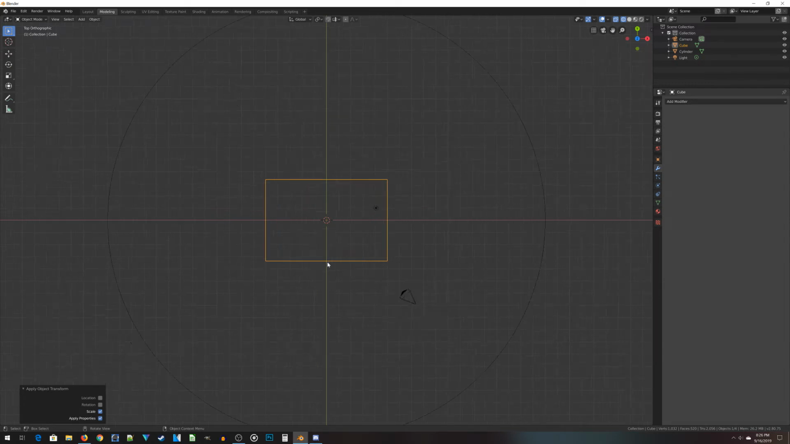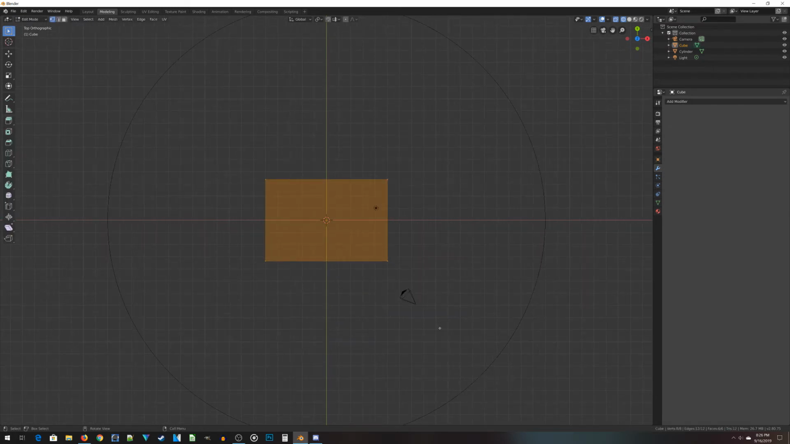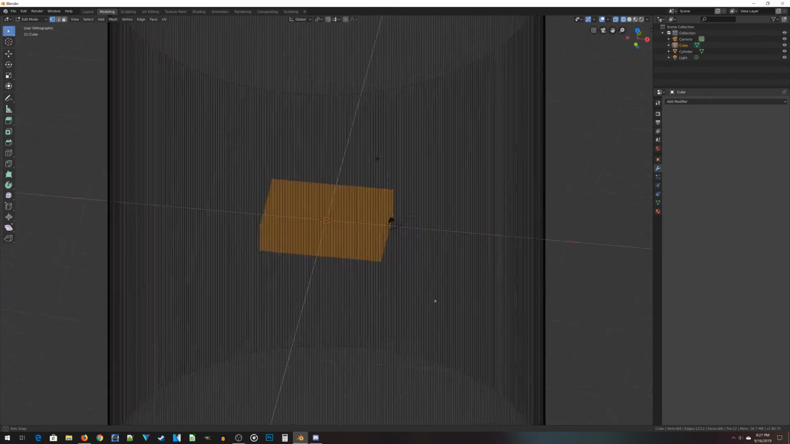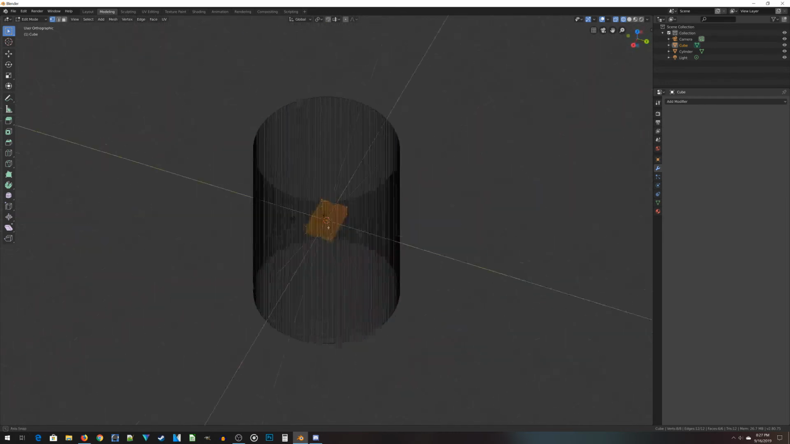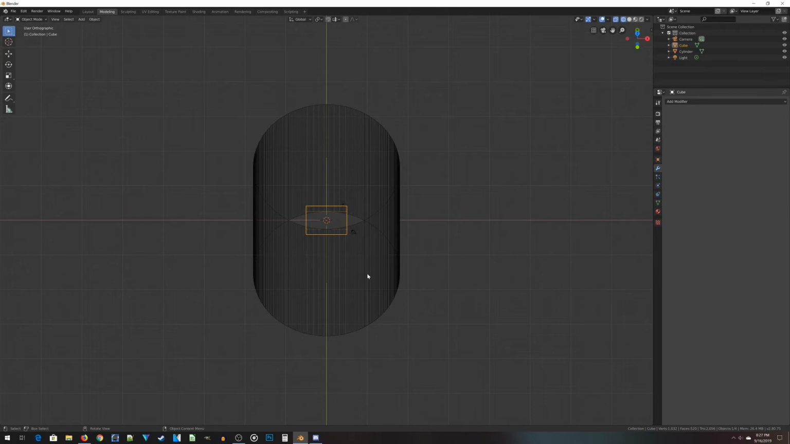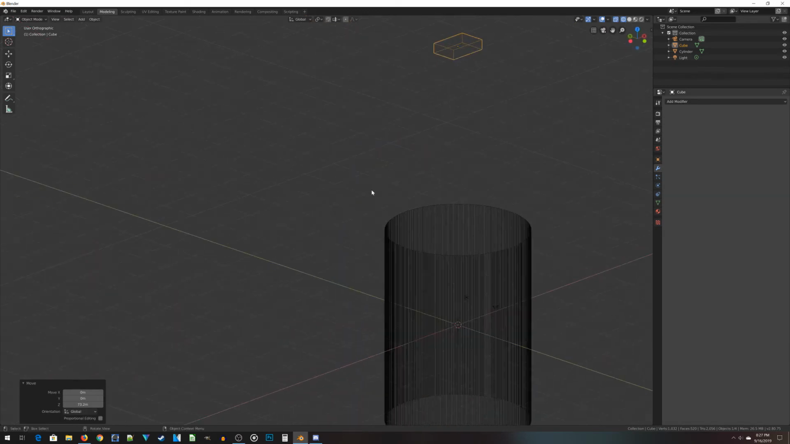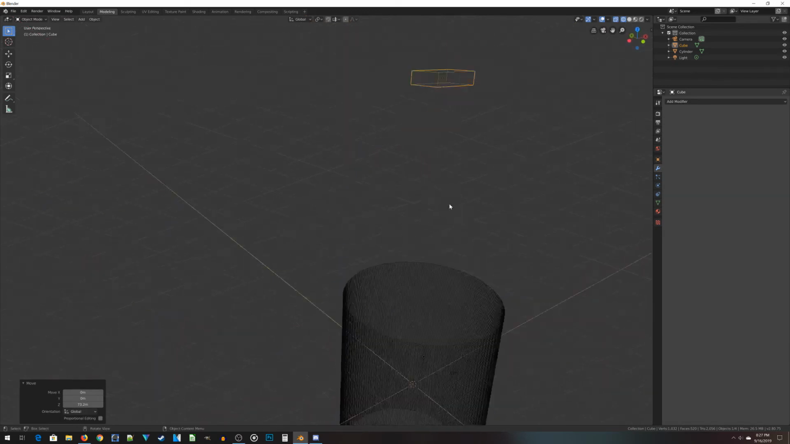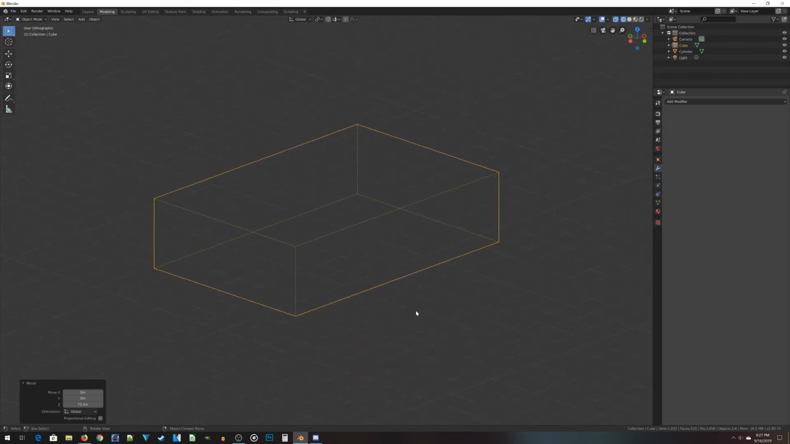Alright, now we're going to press Tab to go into edit mode. And at this point I am going to use my middle mouse button to rotate my view around a little bit. And let me actually do this just to get this block out of the way. Press Tab to go back into object mode, press G and then Z, and that's going to let us move the object up along the Z axis. And then, whoops, that's not what I wanted to do. That's what I wanted to do.